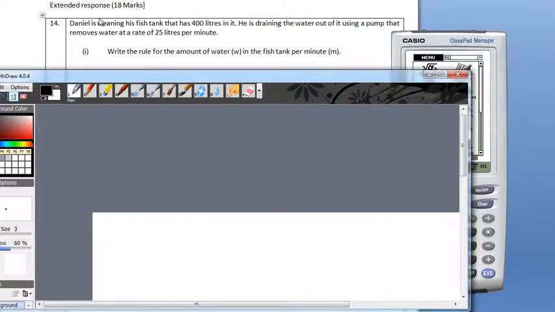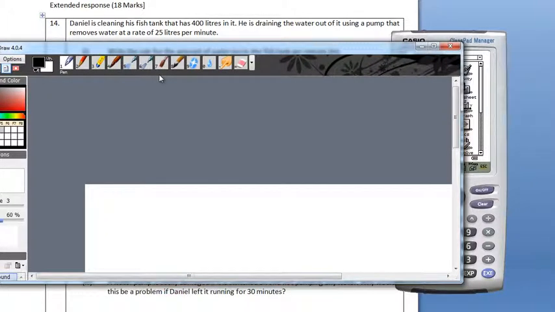So we've got Daniel cleaning his fish tank, and it's already got 400 litres in it. He's draining the water out of it using a pump that removes the water at a rate of 25 litres per minute. So anytime I see this, I know that this is the value that varies, because the amount of minutes will depend on how many litres are drained. That means that generally speaking, this other part is the constant. Okay, so let's write it up.